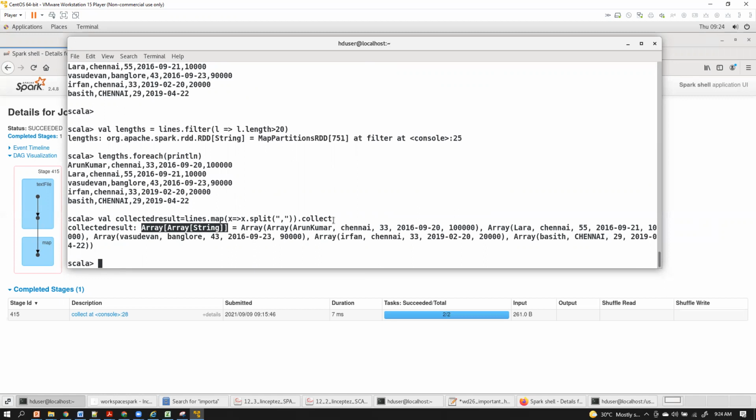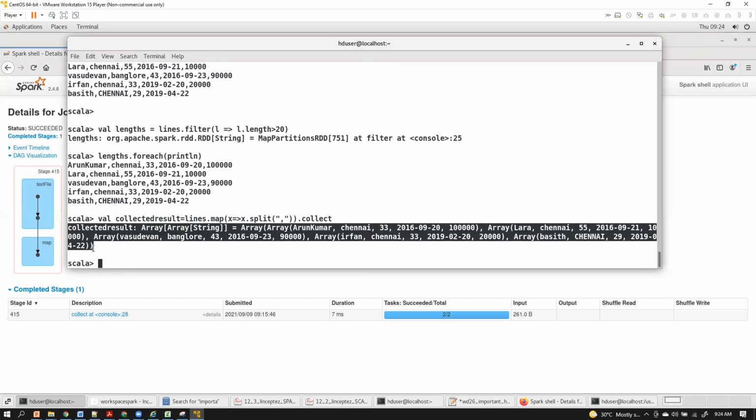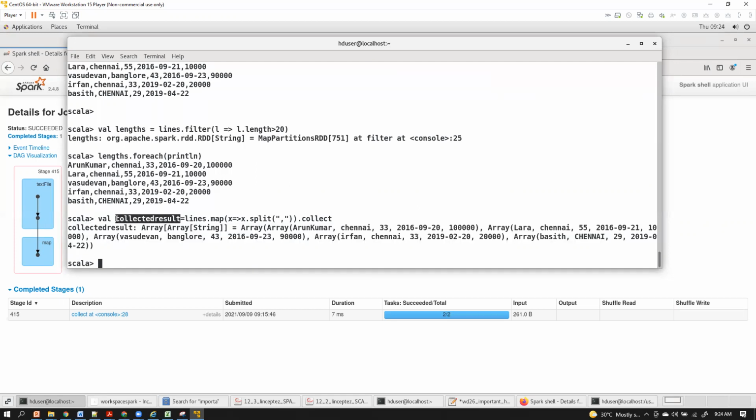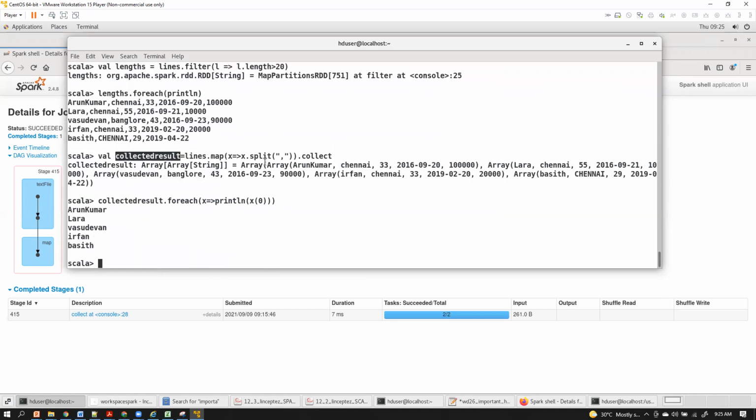Got my point? If I want to print this output in the REPL, it shows like this. In Eclipse, it won't show the output; it will just say I created a variable by collecting the data from all the nodes. On this variable, I have to iterate again using some function like foreach and so on, and then I can do something else on top of it. x goes to println of x of 0. Something like this I have to do here. Then only can I see the output properly.